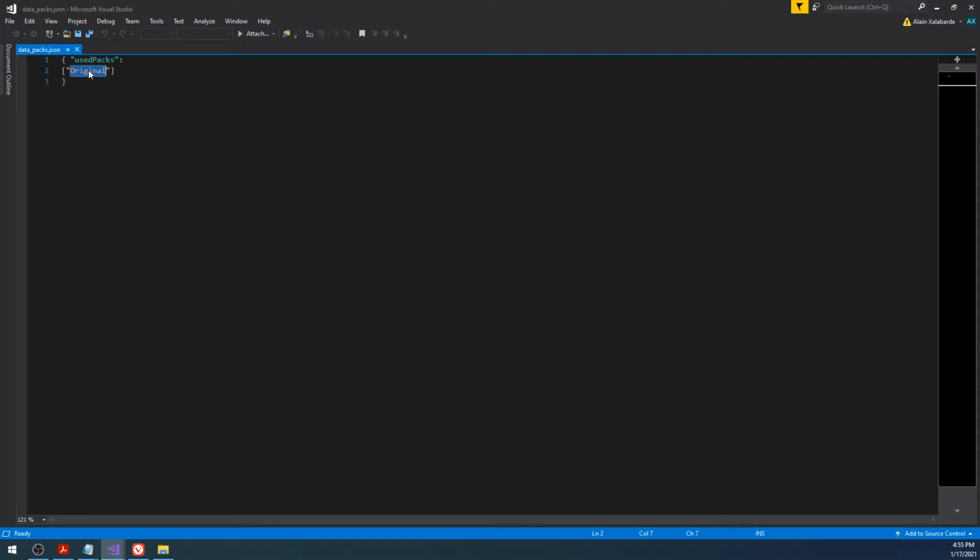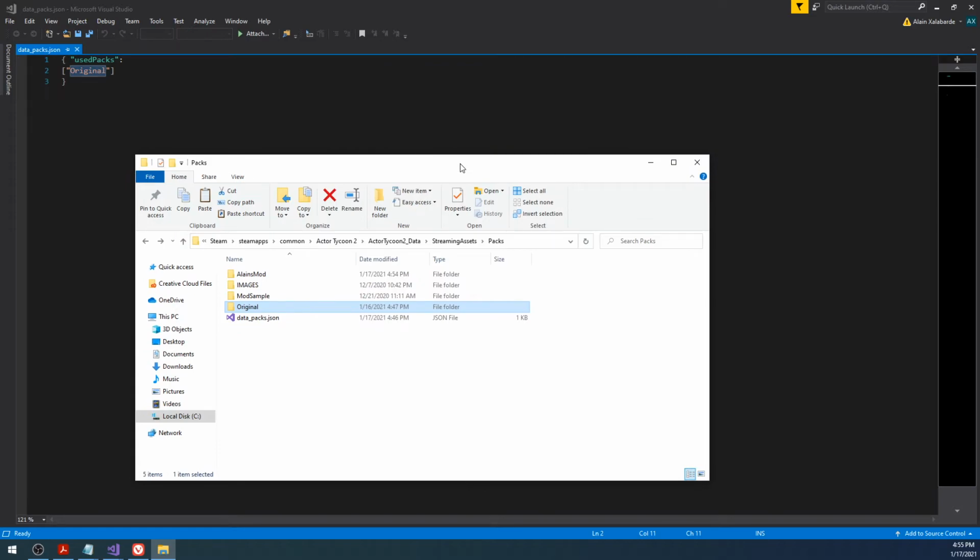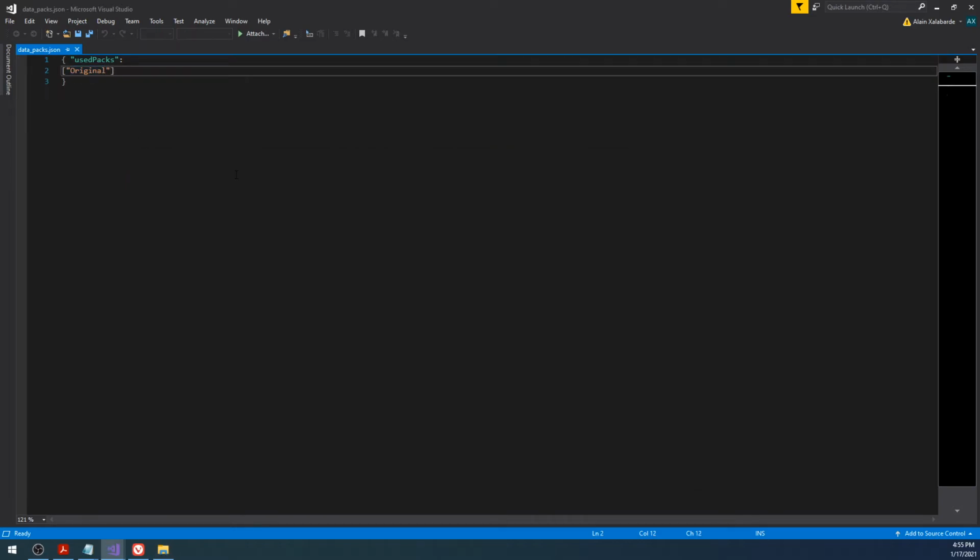So as you can see here, we're only loading the original folder, which is this one right here. Now let's say I want to load Aligns mod as well. So what we do is we go to this file and we say Aligns mod. That's it. So now next time we start up the game, it will load the original folder and it will load the Aligns mod. Now it's very important that you keep this order.